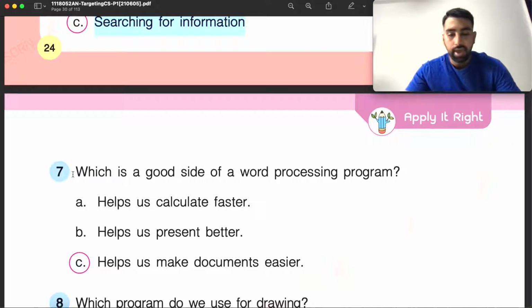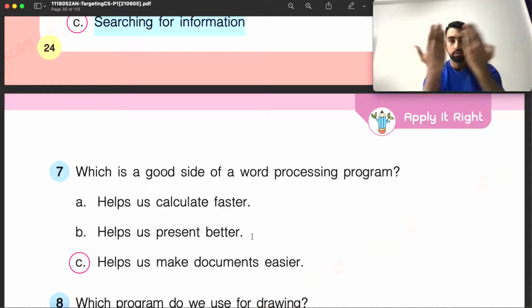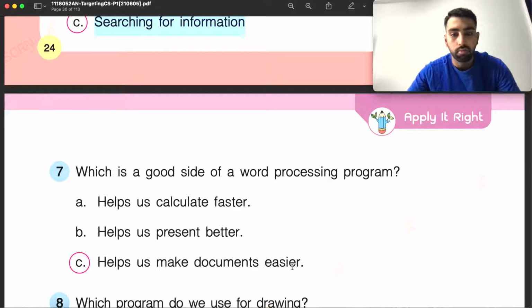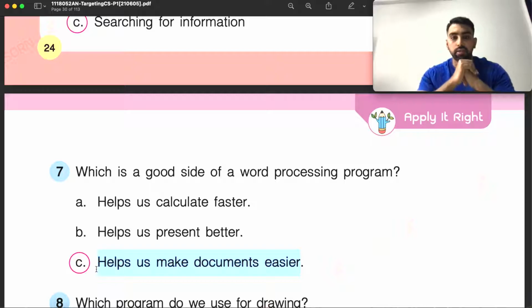Number 7 is: which is a good side of a word processing program? A, helps us calculate faster. Yeah, of course it does. B, helps us present better, so that we can see data very well. C, helps us make documents easier. So this is better than the other options.